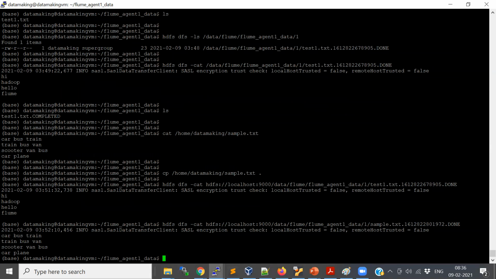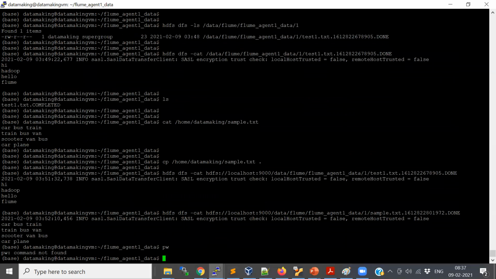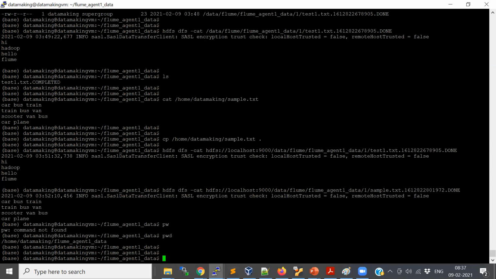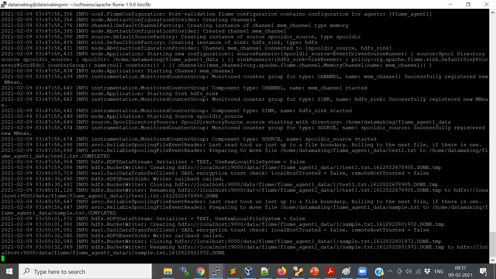So as long as you place a file on this spooling directory, which is the current directory, the spooling directory which we configured in the agent, the Flume agent is going to pick it up and copy it into HDFS. So this is how the Flume agent works.